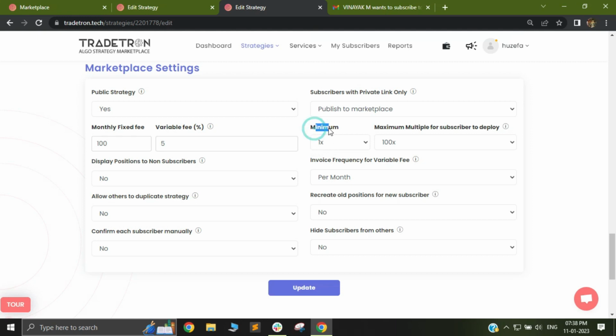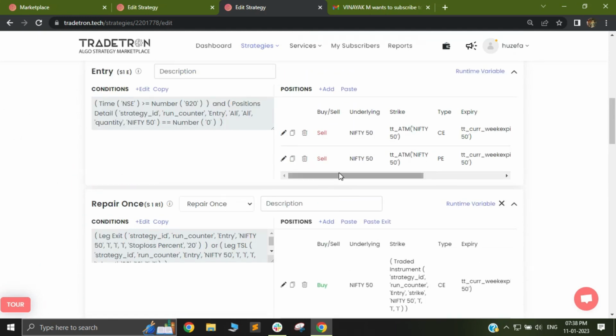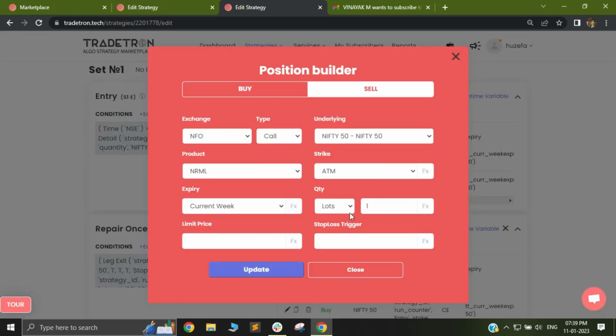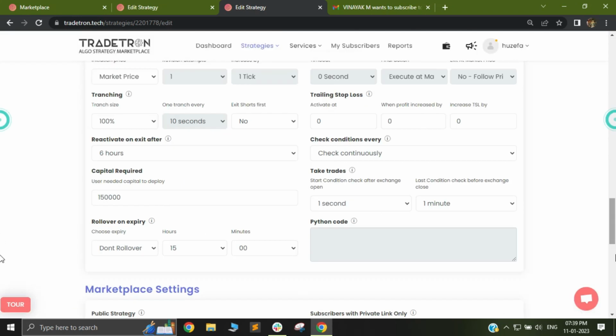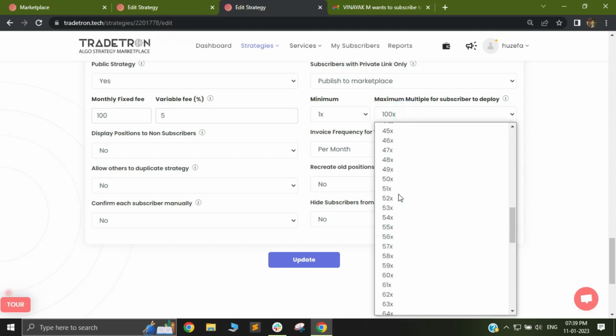After this, you will see something called minimum and maximum multiple. So if you build a strategy which takes trades in one lot, as you can see out here, I've built a strategy which trades in one lot, you can select your minimum multiplier. My minimum multiplier for trading would be 1x, because below one lot you cannot trade in the stock markets for futures and options. Similarly, you can keep a maximum multiplier.